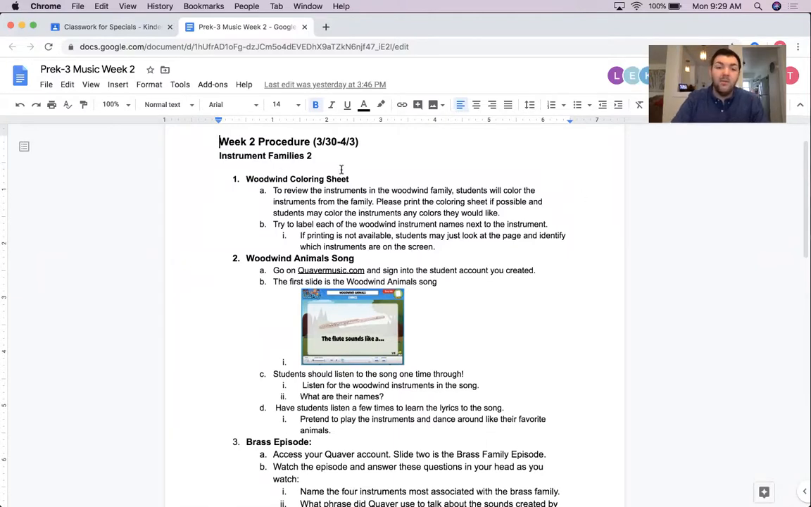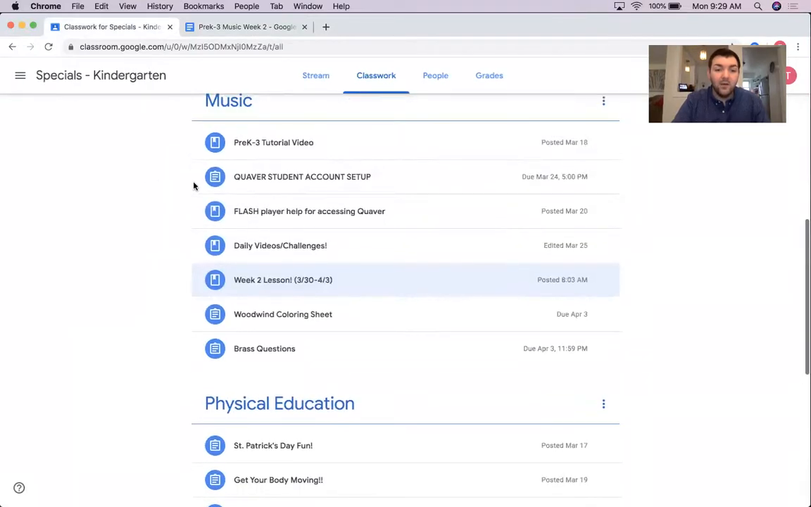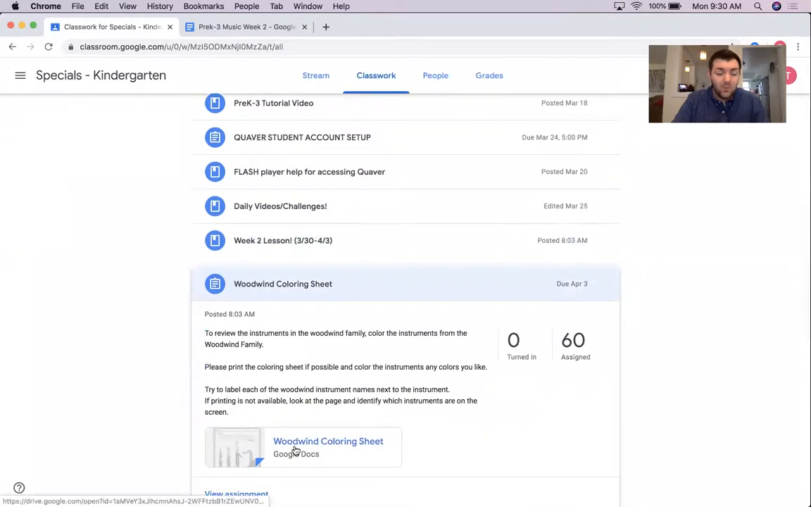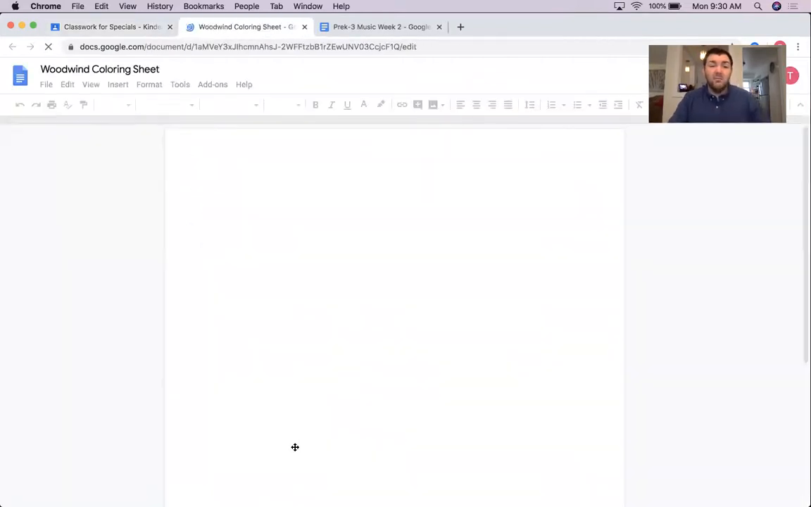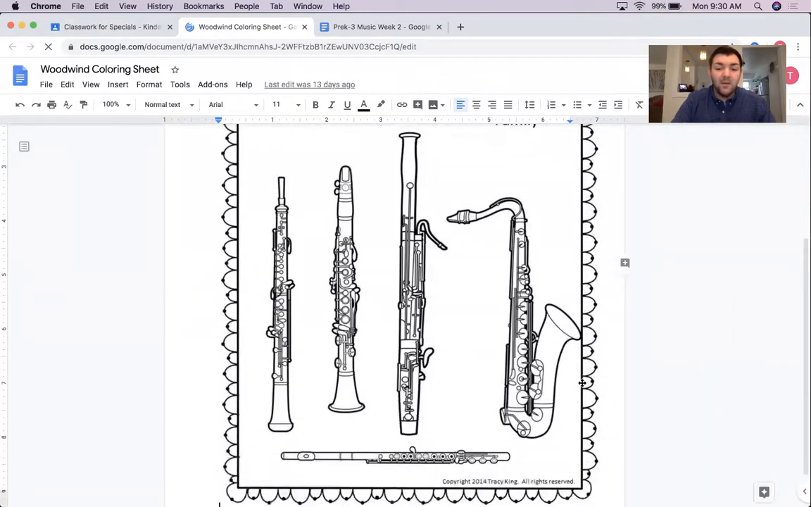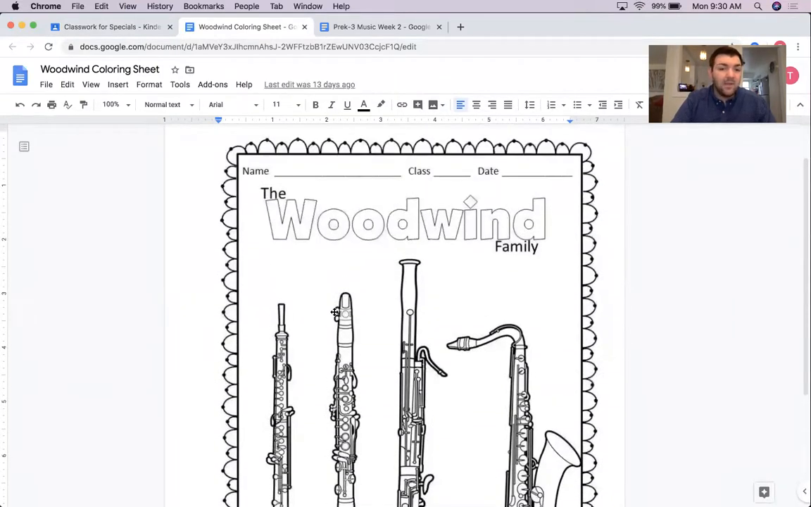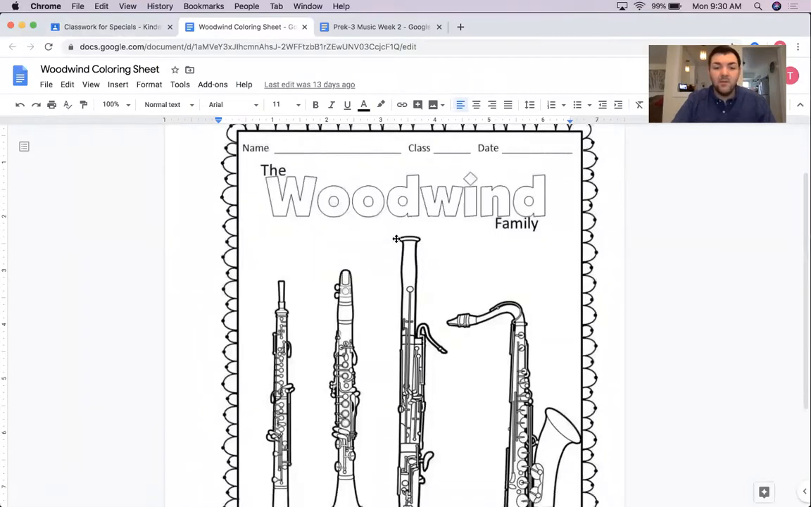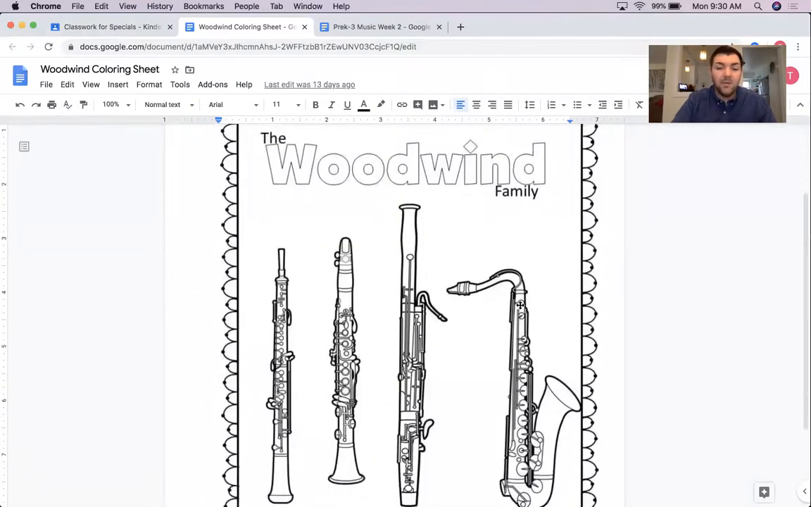We talked all about the woodwind family. So we have a coloring sheet that's going to help you to review what those instruments are in the woodwind family. So the directions are here. Where you'll find that is back on our classwork page. It says woodwind coloring sheet. Hopefully you have access to a printer so you can print this out and color it. If not though, that's okay. If maybe you know how to use Google Draw or something, you can color it on there. But if not, that's okay.